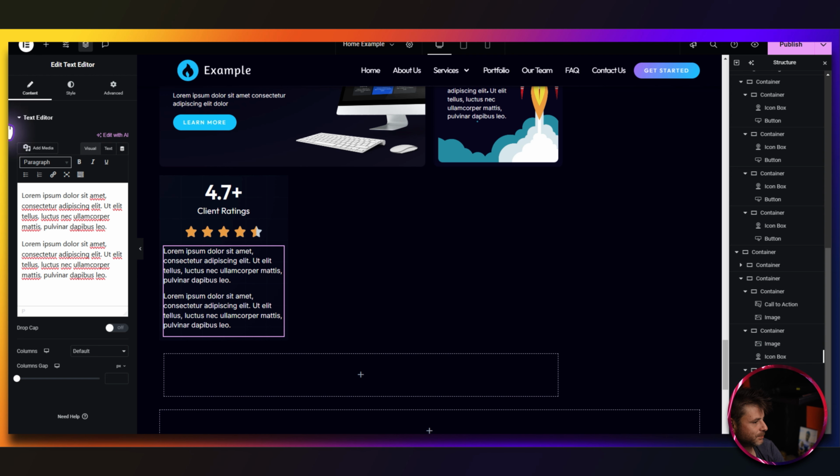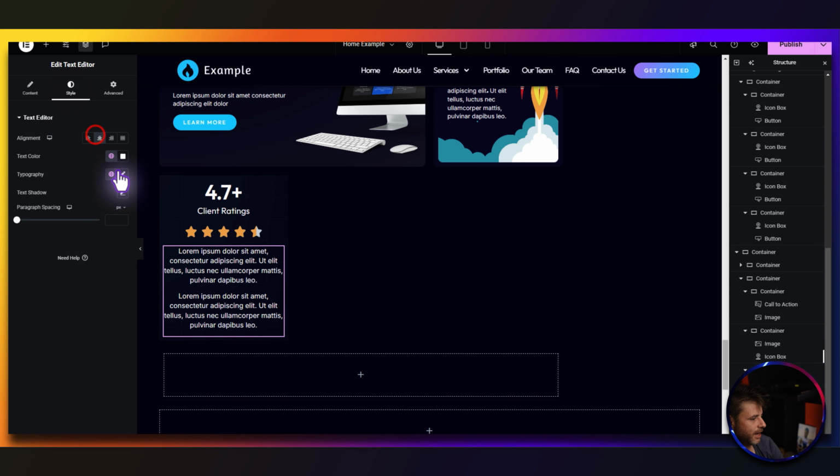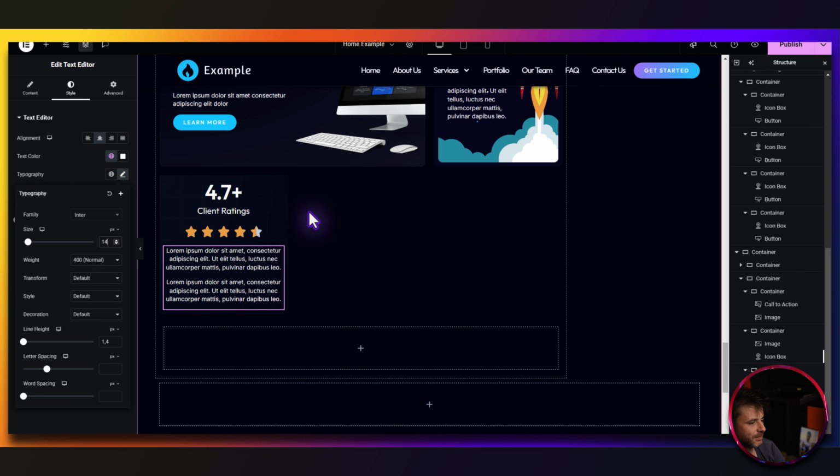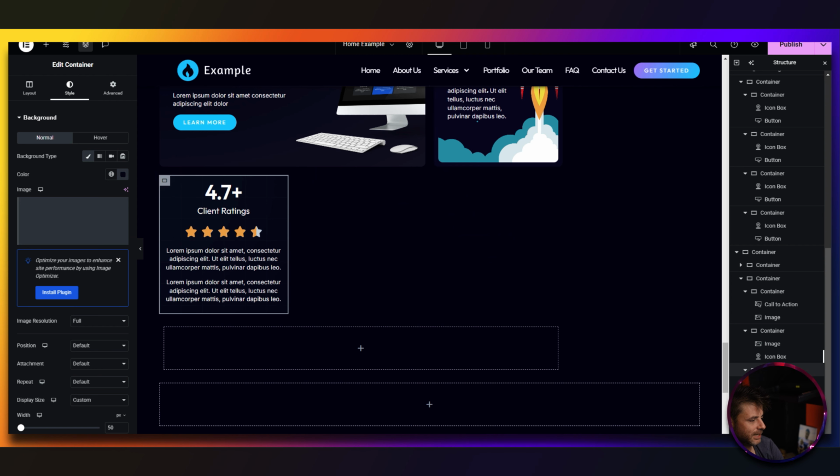Now we go on to this text. So this text, we're going to center align, and then for the sizing of this, we are going to put this to a 14. Then just to make this really nice and rounded, we're going to go onto this container again.